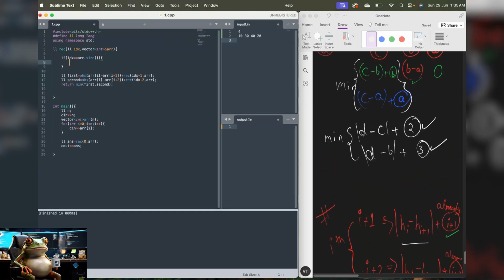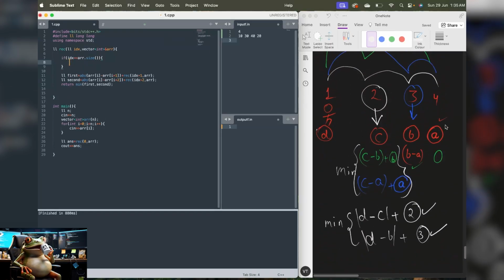Here we can see that we already did that. We are already at the end of the array, and what did we get? We got 0. We are already present at the destination. So if we are at the end of the array, we will just return, hey, I'm already at my destination, just return 0. Okay, that would be our base case.